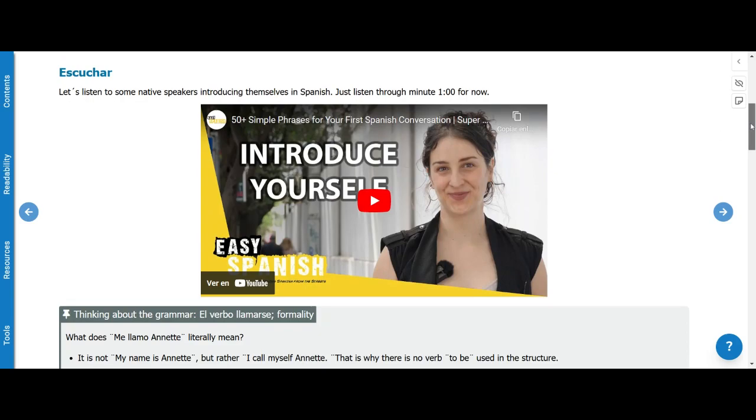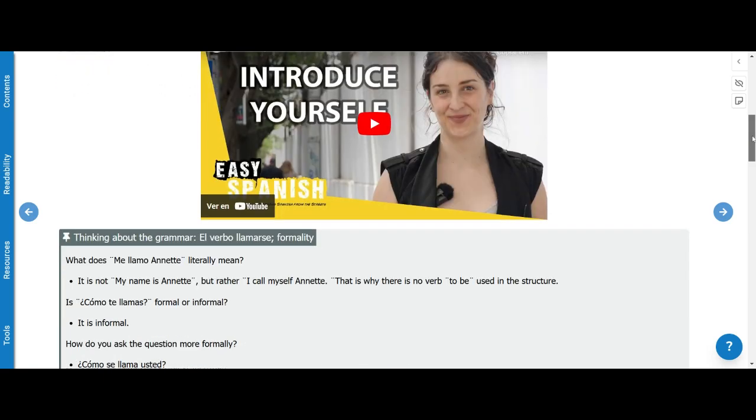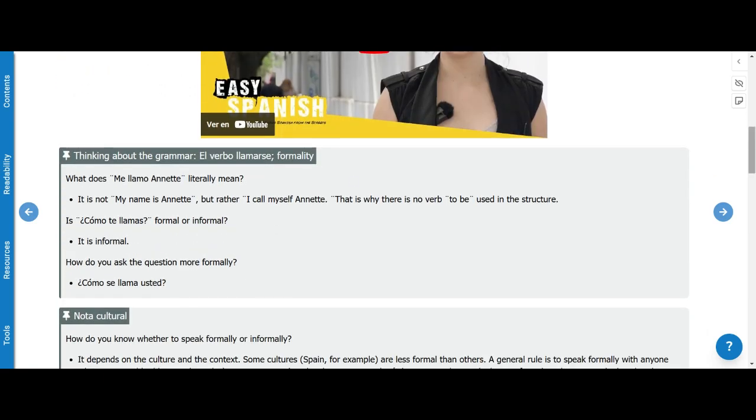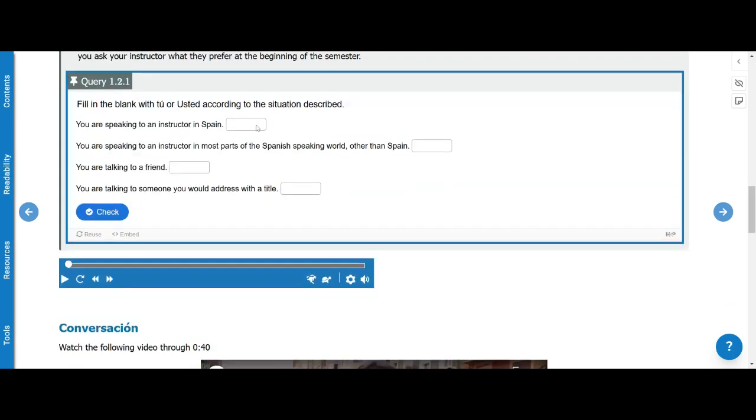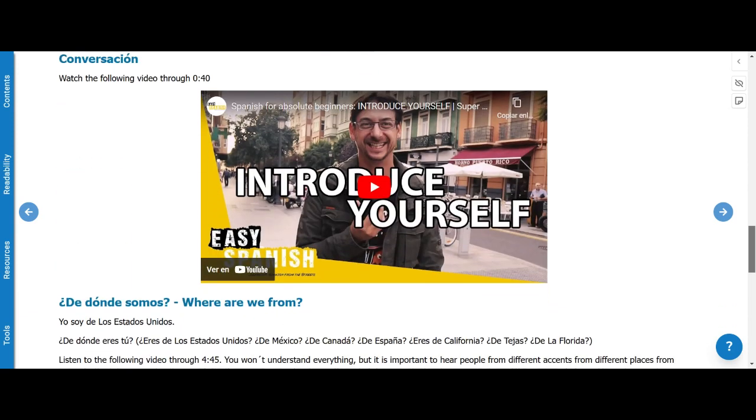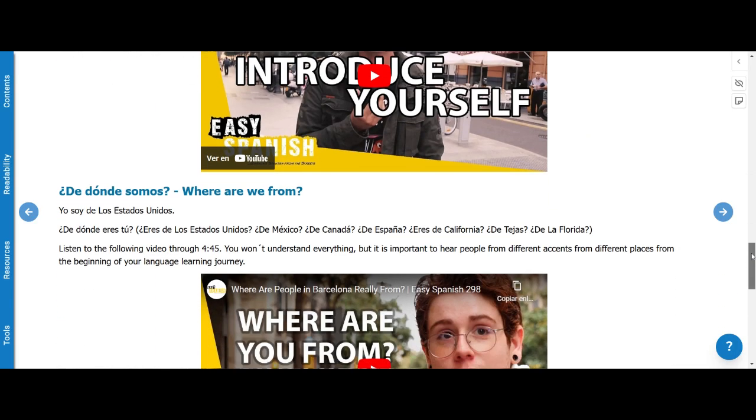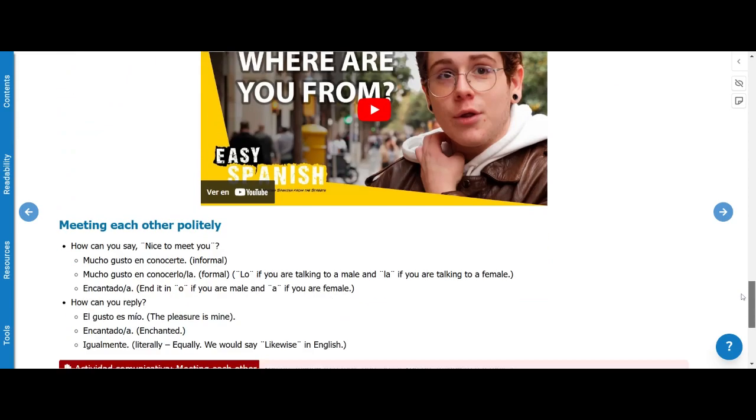It's giving you an example of what you're going to be doing. Then it explains some of the grammar, has a cultural note. It checks your understanding of the grammar or the vocabulary. Then it has another conversation. This is an example for you to use when you introduce yourself. So you have a model for you. Another example, telling where you're from.